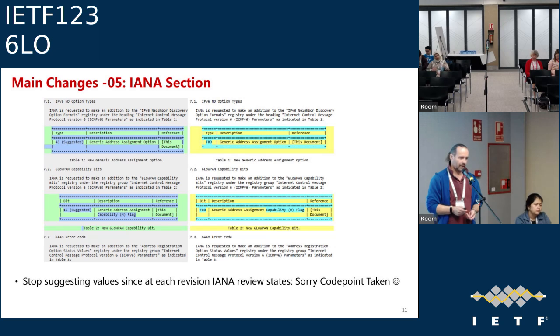Okay, as I said before, the IANA section. In the last few meetings here, we always received the IANA review before the meeting, right? Each time it was the same message: oh, sorry, this bit is gone, this code point is gone. So what we did is just mark it to be done. At some point, IANA will suggest the right values for the code points, which is basically the type and the bit to be used in the 6LoWPAN capability bit.